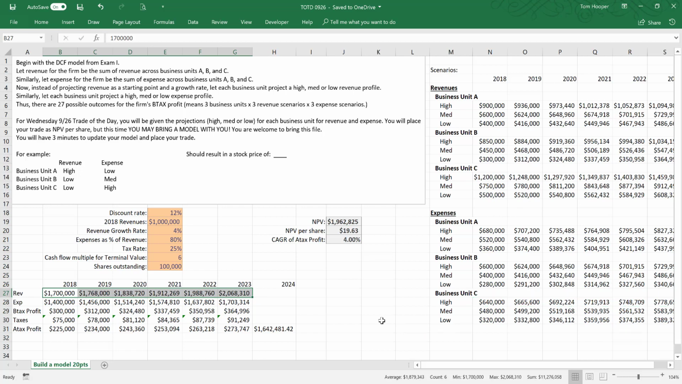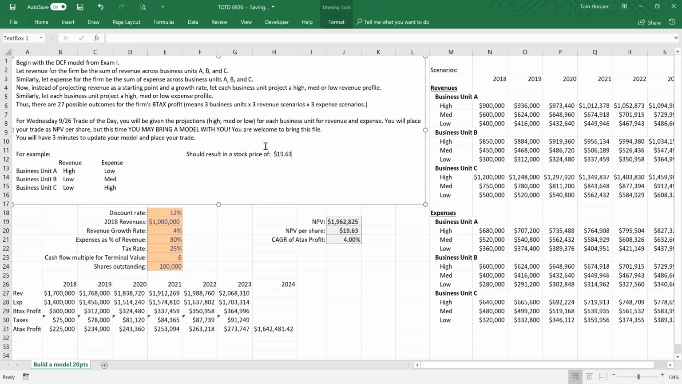So by the way, the stock price that you would submit for your trade of the day is $19.63 in this scenario. I won't give you this scenario. I will give you some other combination of the 27 possible scenarios here, each business unit revenue and expense. You'll calculate the new stock price and submit that as your trade of the day.